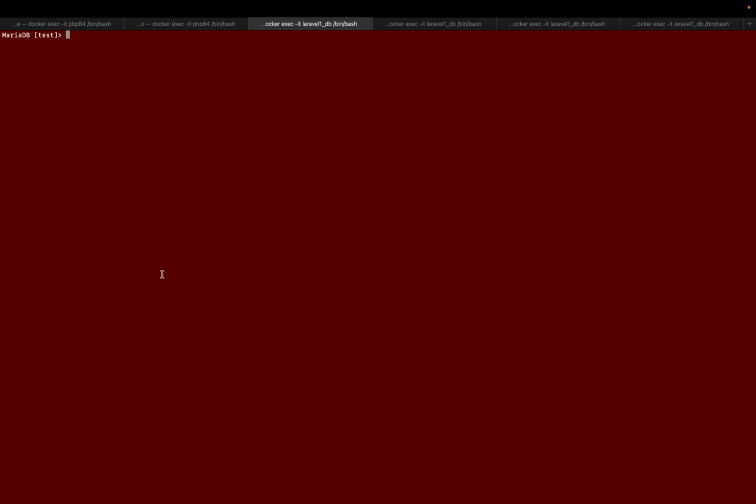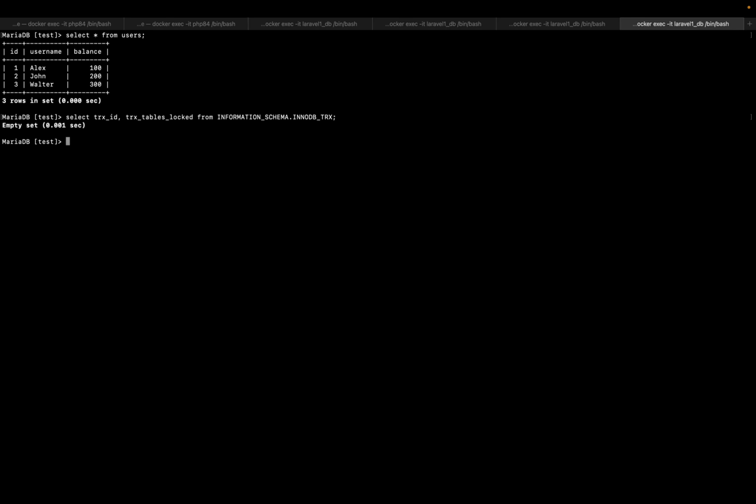In fact, this is the banking app, and this here is the MySQL session that each of the banking apps will create. And here is the supervisor session, where we're going to have a look at the transactions that will be going on in the MySQL server. So we have this table structure here, the users table, and you see we have Alex, John, and Walter, and each of their balance. And we also can see that we have no transactions going on.